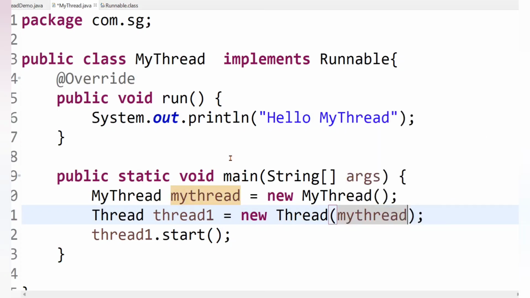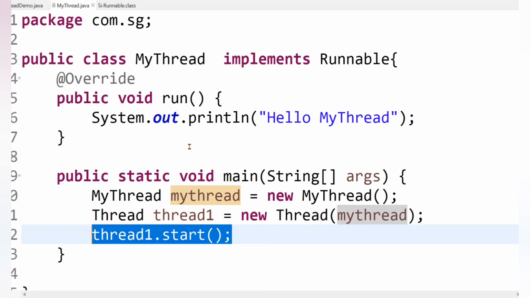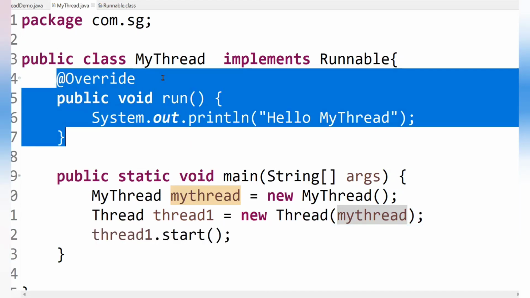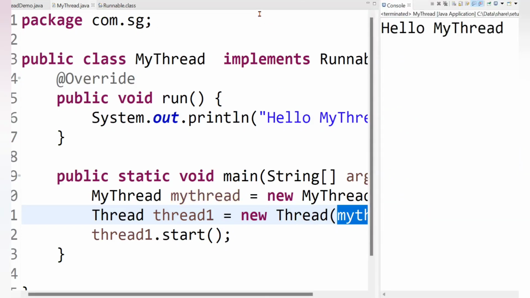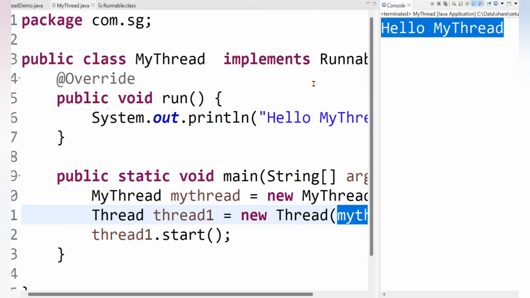That's it. We are done. Nothing else we have to do. And now if I run this code, then first the thread will start, and internally this MyThread class run method will execute, because here we have passed the MyThread class object, and we will get the expected output. So let's check it out. Let's run the code and let's see. You can see here we have got the expected output.